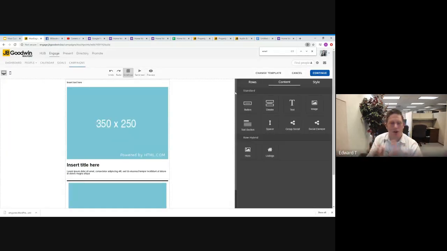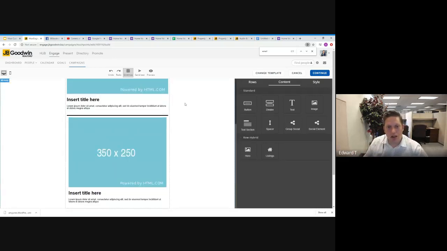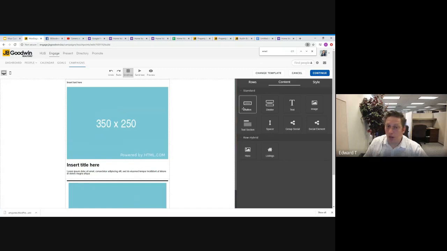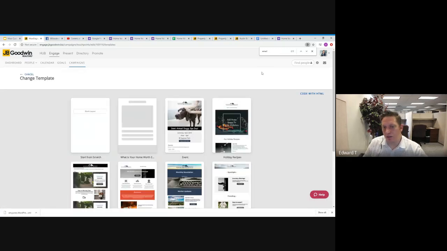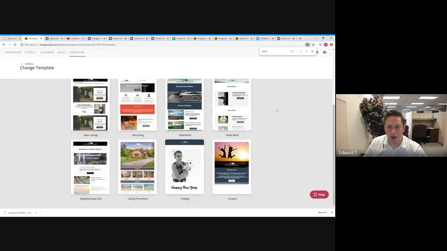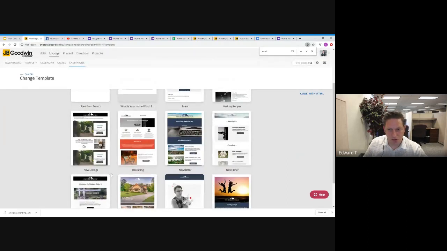So here is a really generic template. It requires you to do all the work, right? So if you like to do all the work and want to do it, you can. I showed you all the building blocks of an email. Let's say I want to change the template. These are templates MoxiWorks created. These are email templates. You can use any of these templates, right?